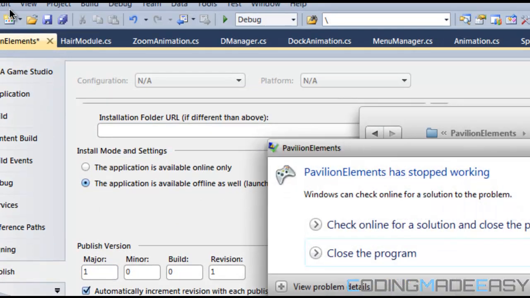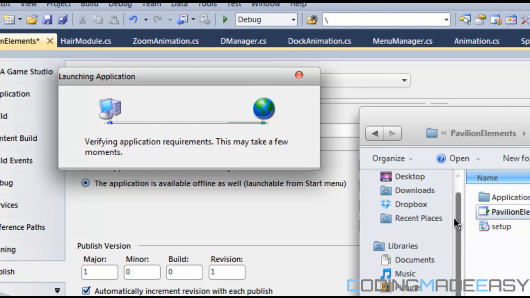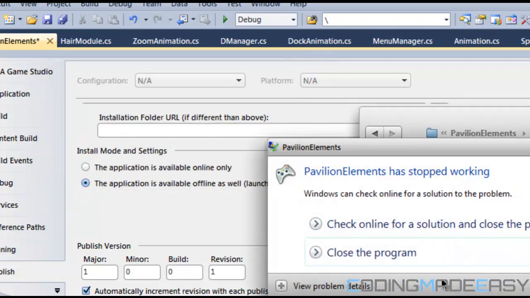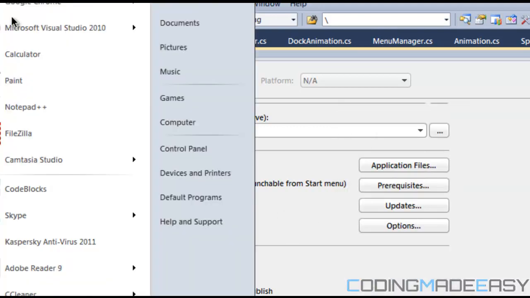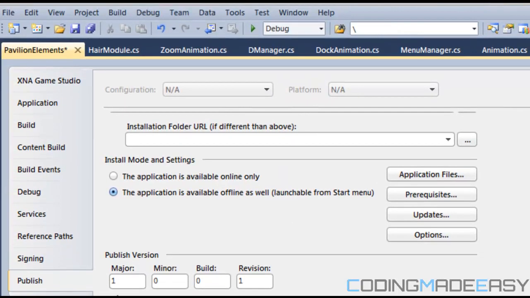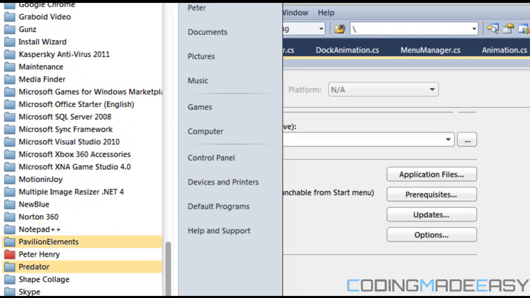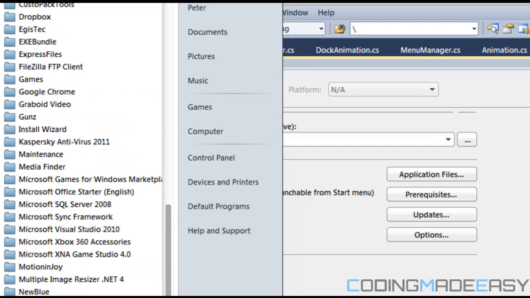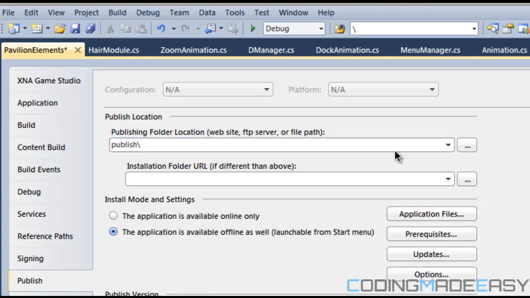Then if you look, it says it stopped working. I really don't know why it's not running right now, but I guess it's missing some files that I forgot to incorporate. But if you go to the start menu and All Programs and scroll down, you'll be able to see the game, Pavilion Elements, and click it from there on the start menu and run your game. For mine, I don't know why it's not running. I probably forgot to put something in, but your program should run fine.